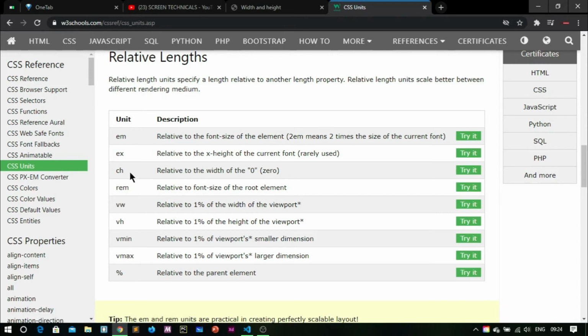And this rem is also like that, and some people also use rem. You can also see vw and vh. Vw means viewport width, and vh means viewport height. They are also mostly used, for example for setting a background image or background color.